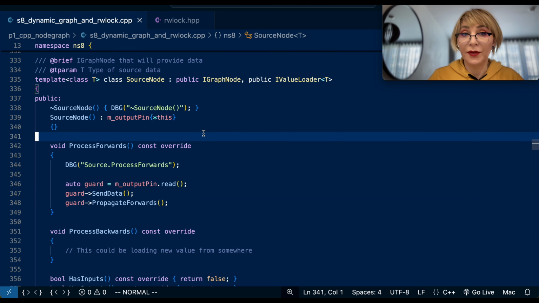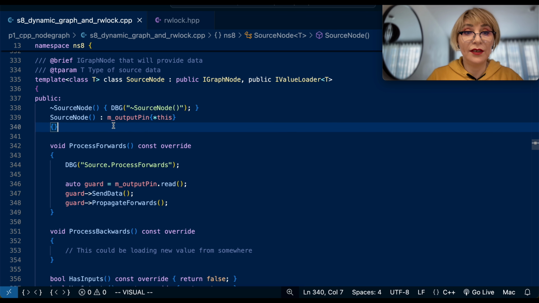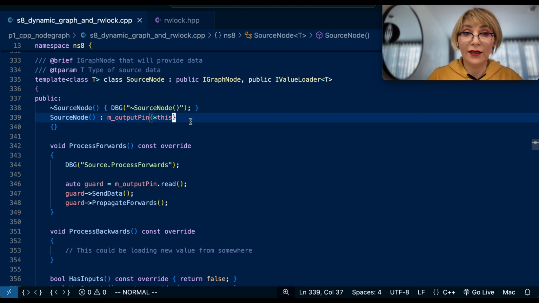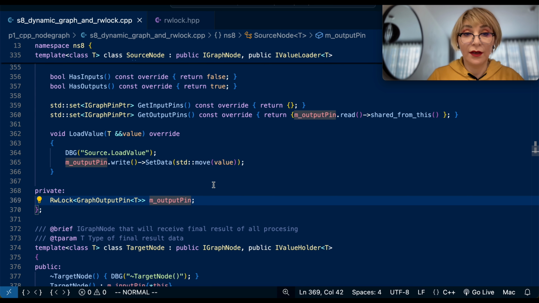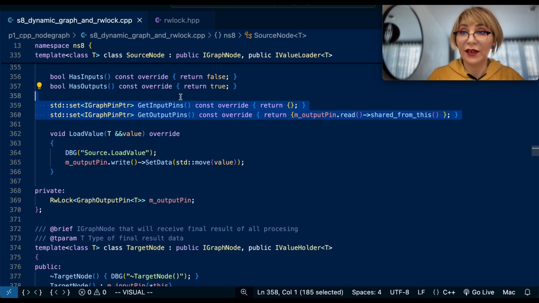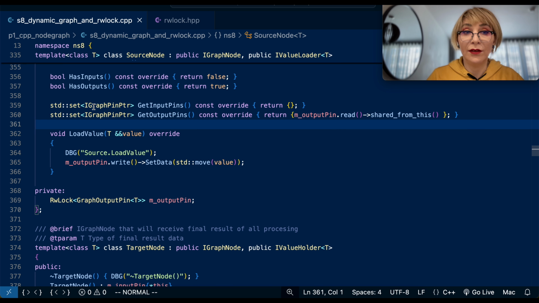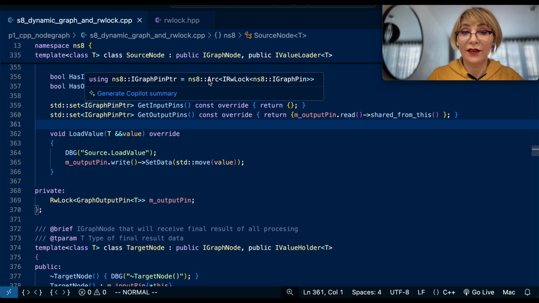Let's look at our nodes. For example, source node. Has anything changed in our nodes? We can see that we create the output pin passing reference to this. So nothing has changed, we're still passing reference to this. The pin in a source node is kept now in read-write-lock. It's a read-write-lock of graph output pin. So the type of output pin is read-write-lock of graph output pin. However, we have those functions inherited from the interface iGraph node, which require us to return a set of iGraph pin pointer, which is arg of IRwLock of iGraph pin.